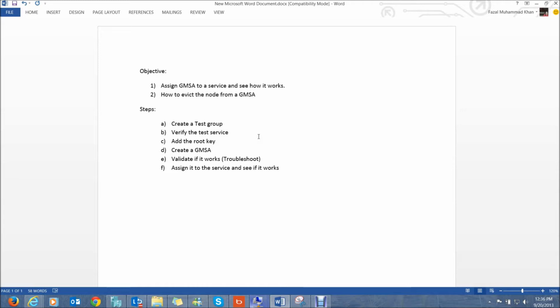So the objective of this demo is that we would first create a new group managed service account, and we would then see how we assign it to a service, see if it works properly with the service, and then we would evict the node from the GMSA. Now, group managed service accounts is a new feature in Windows Server 2012.